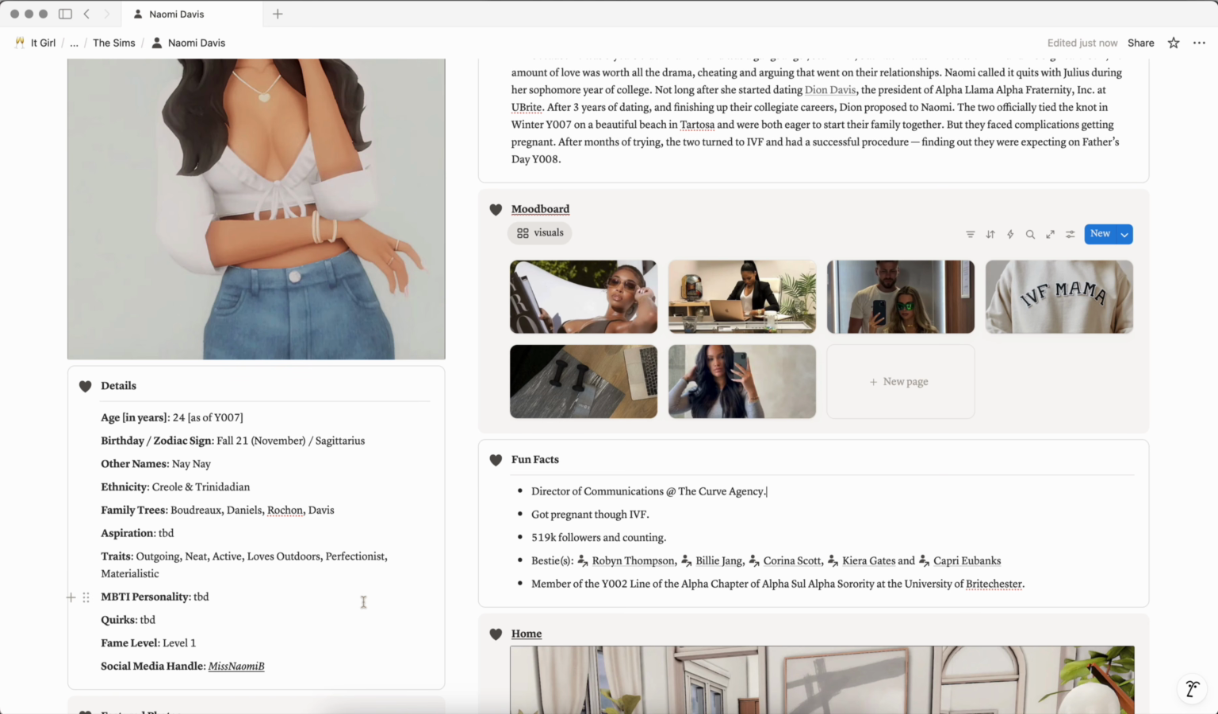Over here, I just have some more little details. I don't fill this out for all of my Sims, but just for my main Sims. So I like to keep track of their current age. As of year 7, Naomi was 24. We're in year 8 now, but her birthday has not passed yet, but she will be turning 25 this year. Her birthday and her zodiac sign, her nicknames, her ethnicity, her family trees. So all the family trees that you can find her in.